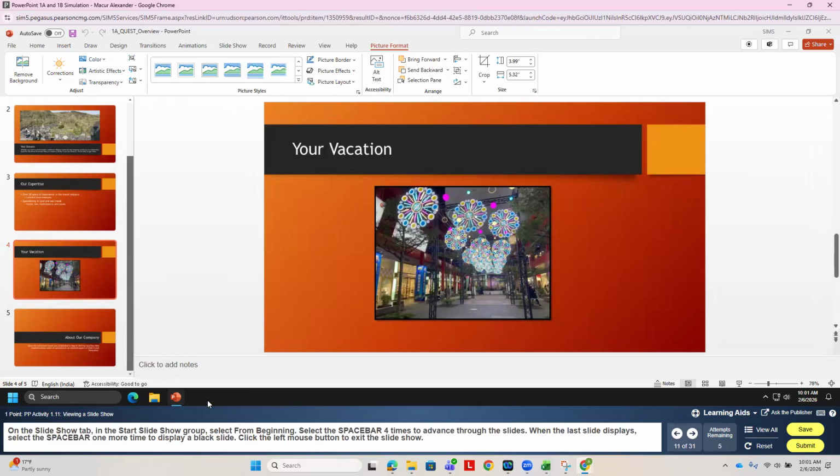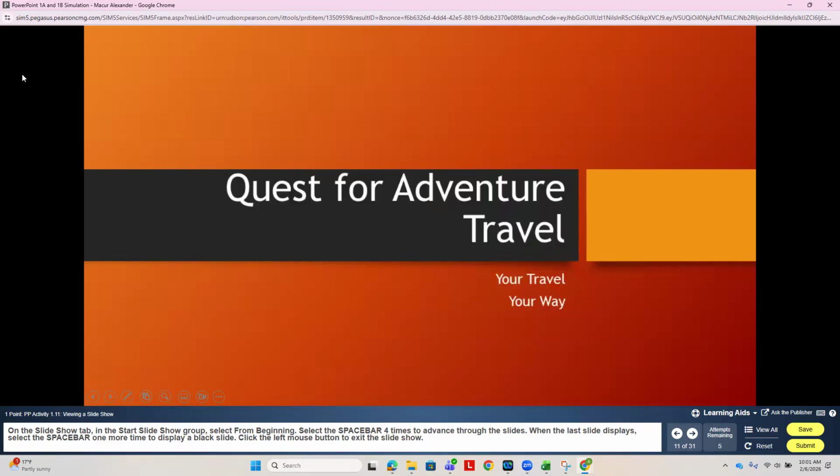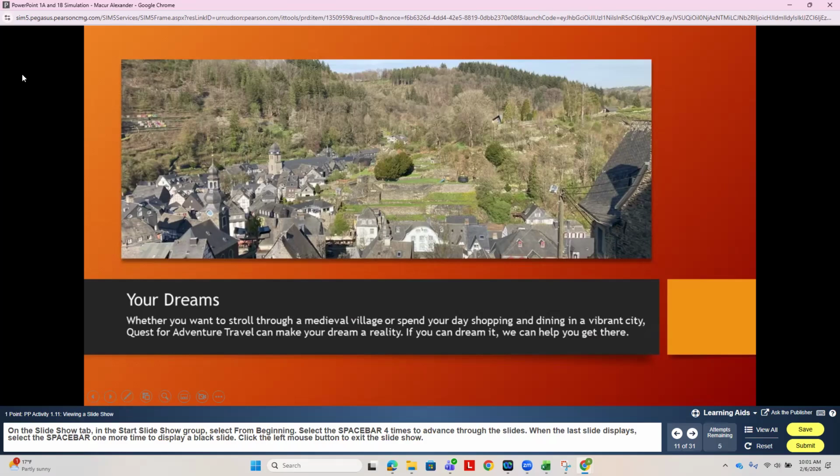In the slideshow tab, we want to start a slideshow from the beginning. We'll press the space bar 4 times. And when the last slide displays, we will hit the space bar to get to the black slide, and then we can left mouse click to end the show. So we'll just start the slideshow here or down here, but we'll start it from up here. I'm going to choose from the beginning, and we're going to hit the space bar to move along.